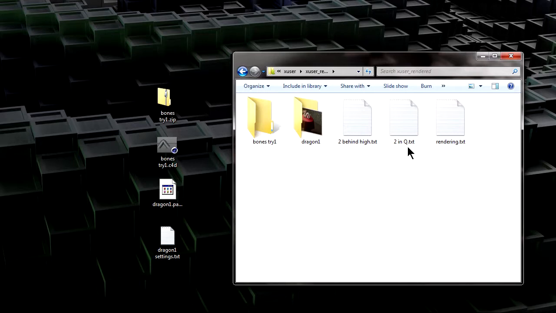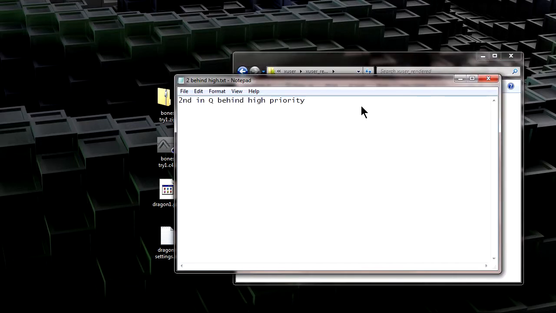Most likely, if we're in the queue behind someone else and we want it to start faster, we can buy high priority hours and then our project will start right away, unless the text that we get says 2 behind high priority. This means that we are second in the queue behind a high priority job, and buying high priority hours will not make our render start right away.